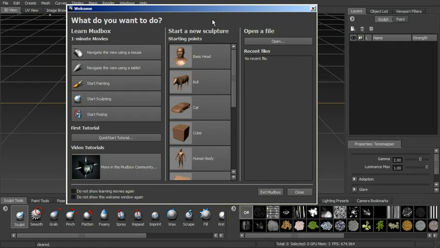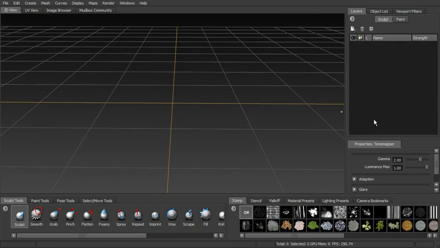Now, if you don't want to see this when you start up a new scene, you can turn off those options here with these little checkboxes. Okay, we have the option to exit, so let's close that up, and here we're in our new scene. So let's take a look around the interface.